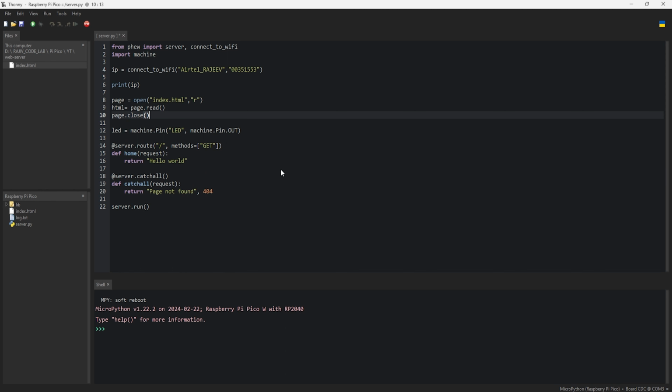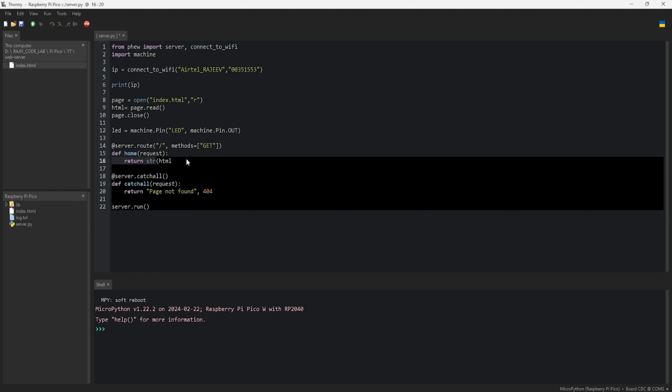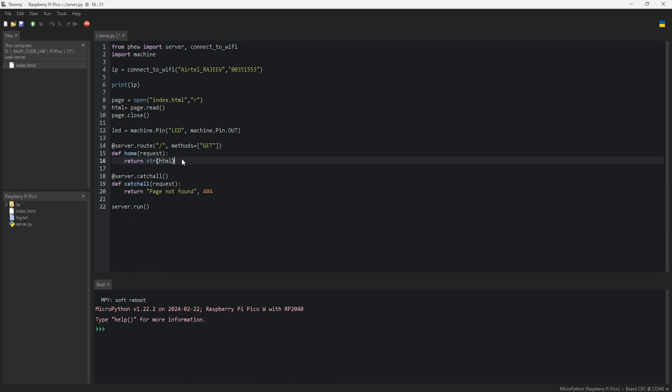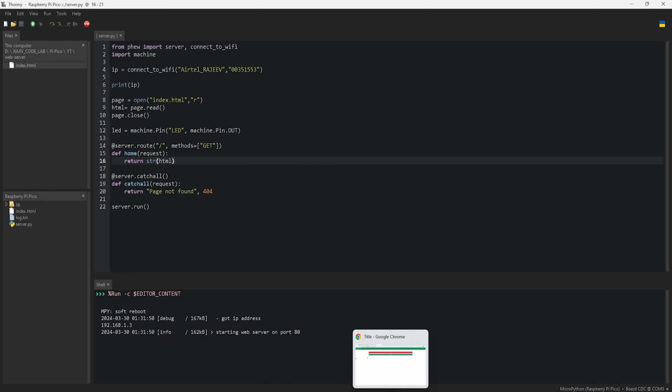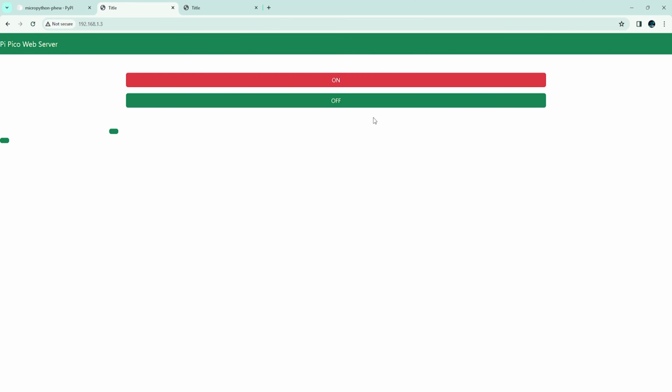Okay, now what we have to do is just return this HTML here. So we are going to remove this, and we need to parse it to str and HTML. Okay, that's fine. Now let me run again. Okay, it's started. So let's come here, and this is our port, which was hello world, and see the magic. Wow, right? But this will not work, right?